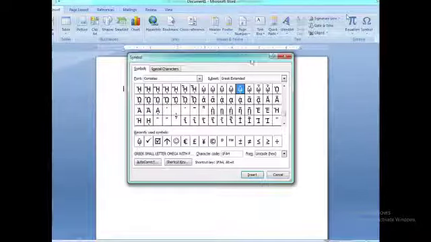As you can see, a dialog box appears from where you can select the desired symbol. When you select the symbol, after that you have to click on the Insert button. The symbol will be inserted in your document.